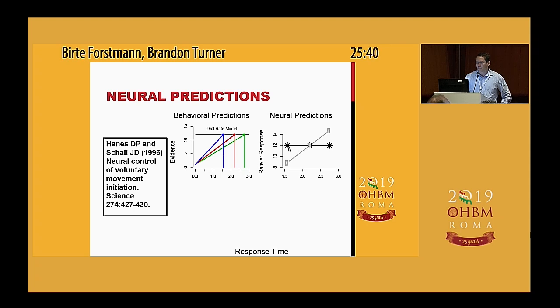Let's focus on this black line here. So this is the rate at response. So what was the rate of firing at the time of the response? What we do is we go to these RTs over here, and we simply calculate the total amount of firing that was required to make a choice. Okay, and as you can see, that's exactly the same, right?